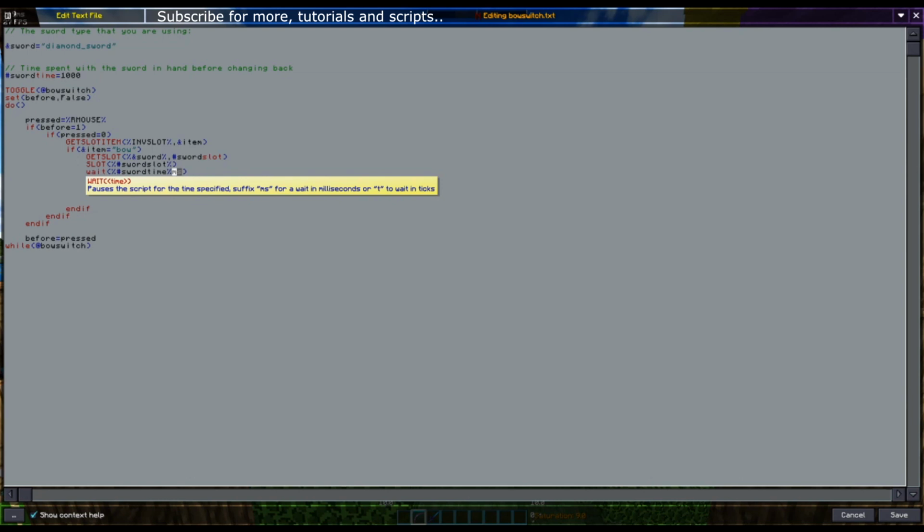Next up, you just want to switch back to the bow the same way you did with the sword. You're going to do the same down here with the bow, so you're going to get the slot with the bow and change back. And that's about it for now. So we're going to give that a go.